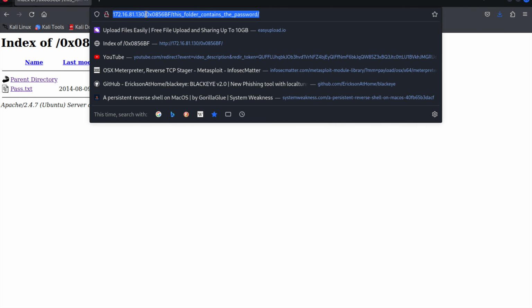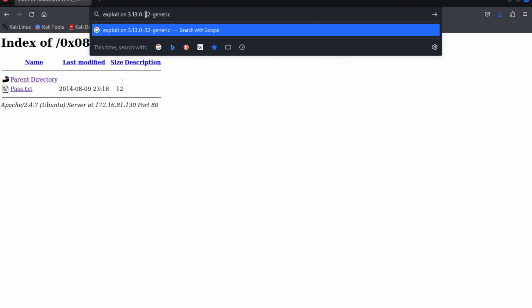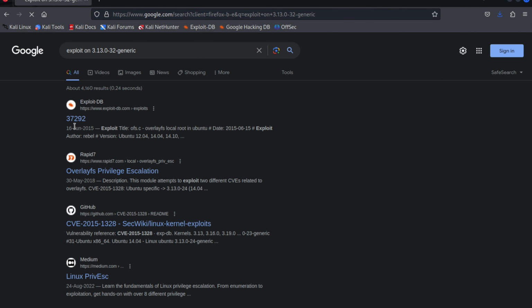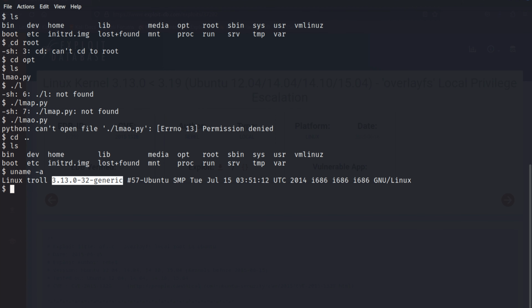Let me see if I can find any exploit on this. Here you go, thank you, Exploit-DB. So this is a Linux kernel exploit which is from 3.13.0 to 3.13.1, and ours was 3.13, I guess, right? Yes, so I'm sure this exploit will work.